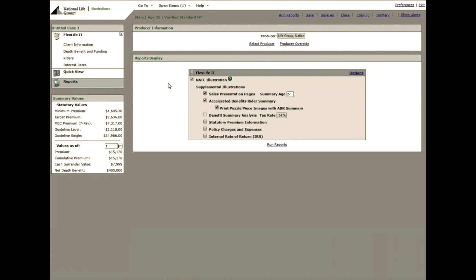Because if you add these and the client wasn't asking for it, you could deter a sale, especially the policy charges and expenses. They're going to see it and be like, oh, that's a lot of fees. I didn't expect to pay that many fees. Really, at the end of the day, the client only cares about the cash accumulation and what value they have at retirement.